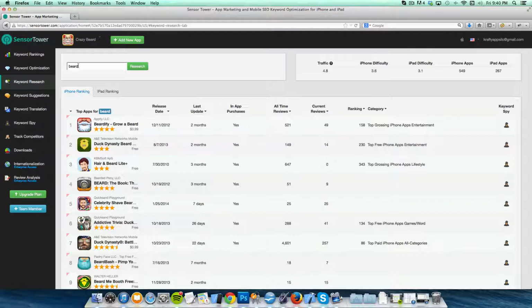So we're looking at the keyword beard, obviously. And the first thing we have here in the top right corner are the same Sensor Tower metrics that we saw in the keyword ranking section. So it gives us a score on the traffic, and this is ranked from 0 to 10. 0 meaning not very many people are searching for that keyword, and 10 meaning it's obviously getting a lot of searches. And then it gives you their estimation, again ranked from 0 to 10, on how difficult it is to rank for this keyword for both the iPhone and the iPad.